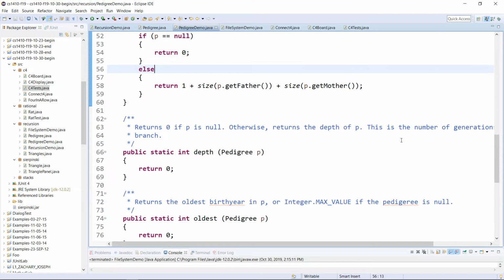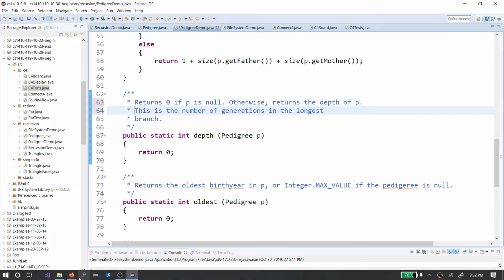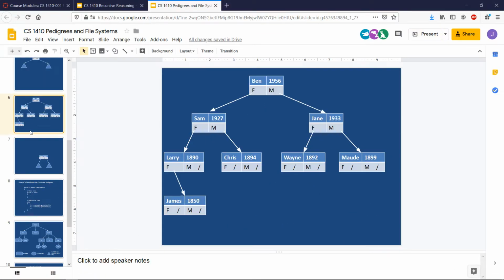All right, now I know you did this in lab yesterday, but I wager a lot of you don't remember or didn't get it done. So what I want is 0 if p is null. Otherwise, I want the depth of p, which is basically the number of generations in the longest branch. So if we go back to this picture here, what would be the depth of that pedigree tree? 4. The longest branch is the one on the left. There are 4 people on the longest branch. Longest chain of ancestors is 4. And we'll call a null pedigree tree, we'll just say its depth is 0.